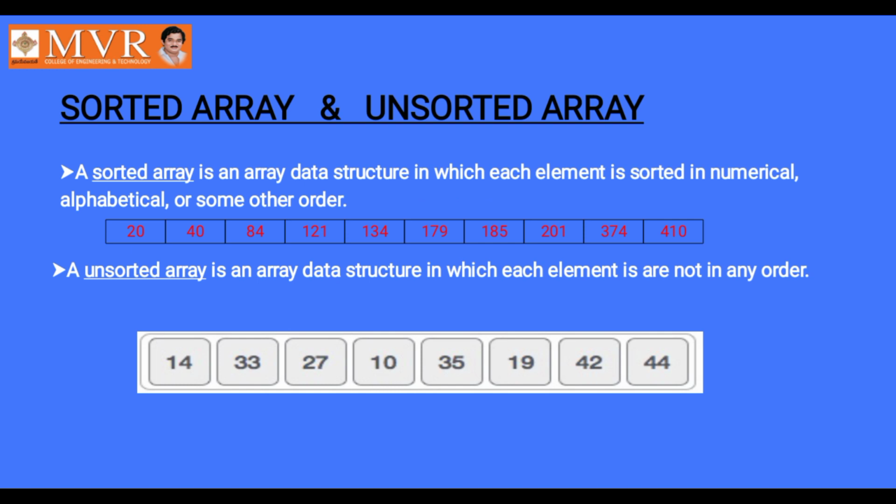Next, what is a sorted array and what is an unsorted array? A sorted array is a data structure in which all the elements are in a particular order, that is ascending order or descending order. If the elements in the array are in some particular order, then it is called a sorted array. It can be numerical order, alphabetical order, or any order. See the first array which contains elements 20, 40, 84, 121, 134, and so on.